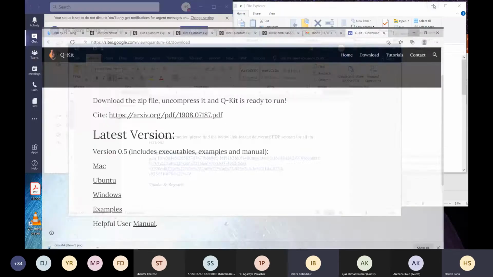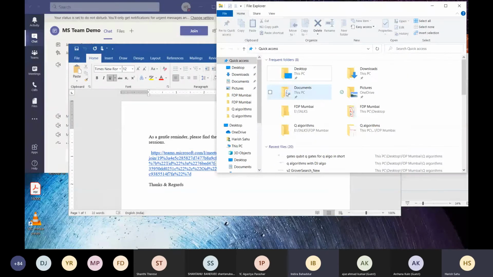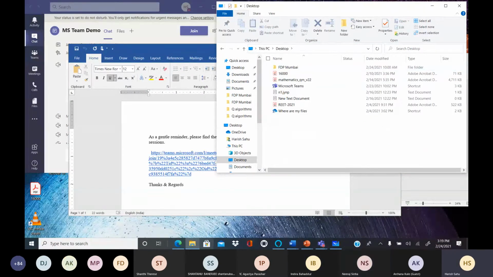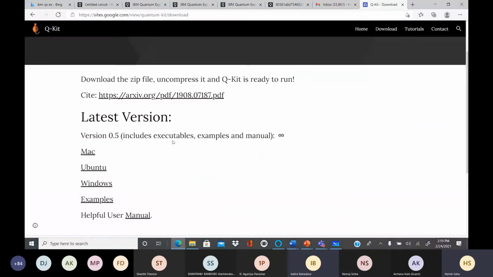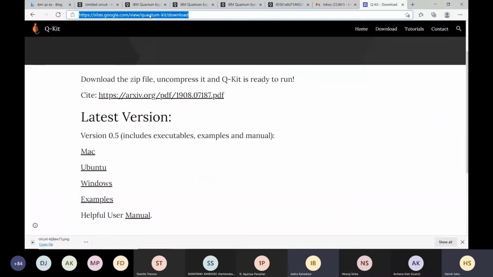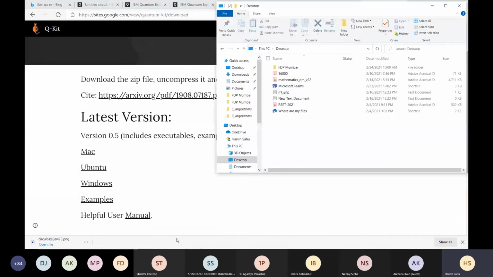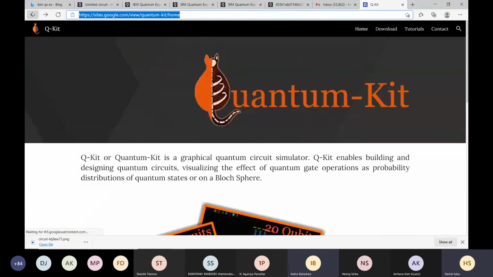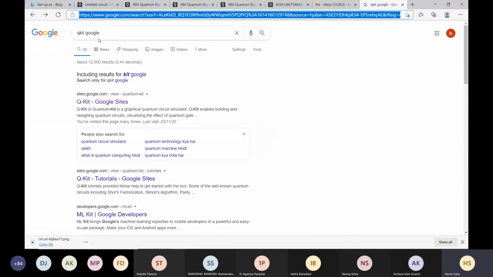Just see this URL. I think I will share this URL on Microsoft Teams. So you just see the link, sites.google.com, view and Quantum Kit. You can also search it in this fashion: QKit Google. If you search in the Google search bar, you will have this first link. I have downloaded it.